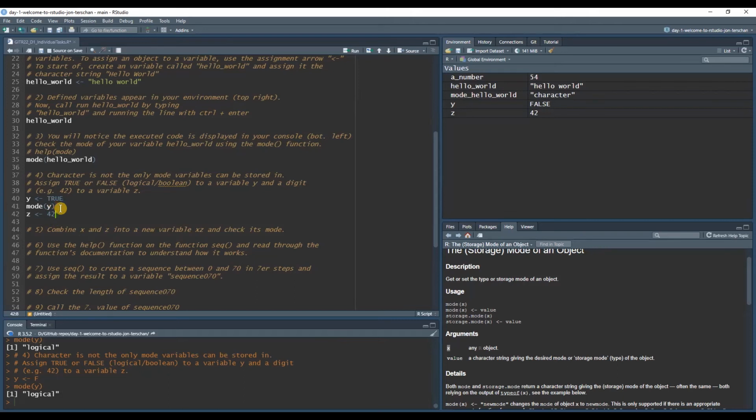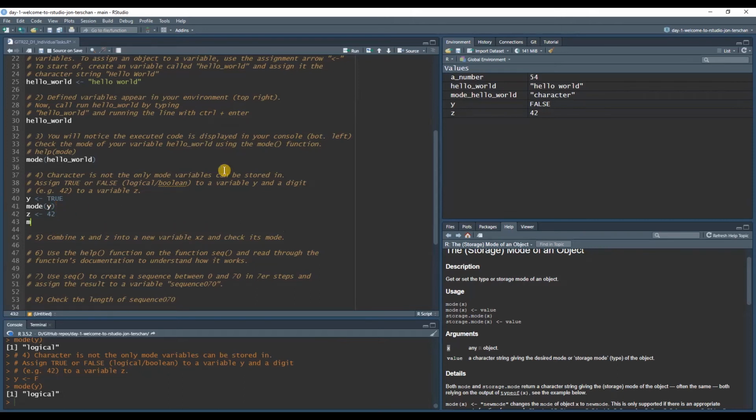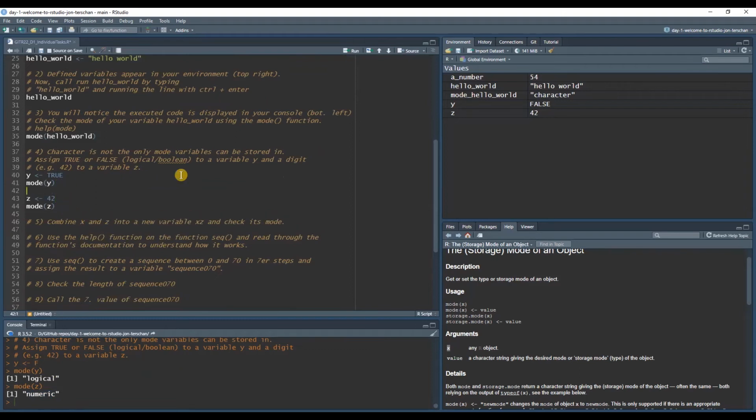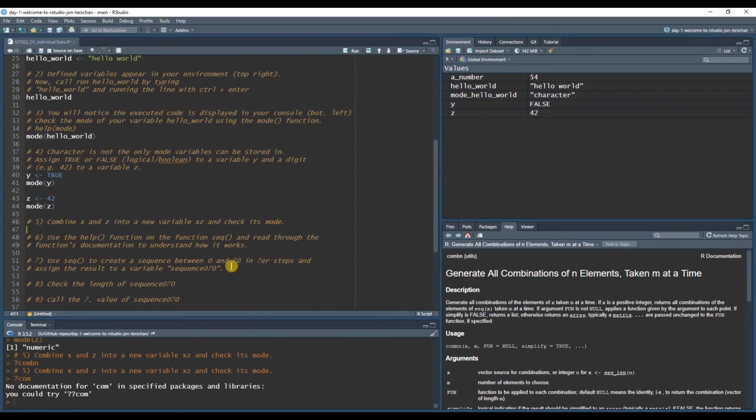And then down here, we have the other variable called z. And if we check the mode, we will see the mode of this variable is numeric, because inside of this variable is a number. And now it's interesting to see what happens if we combine these two modes, right? If we try to add the two.